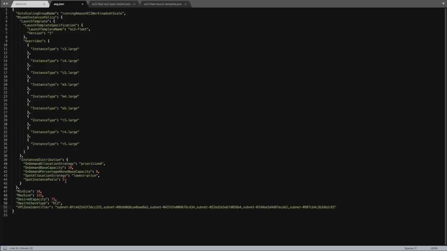In this case, I'm setting a min size of 10, a max size of 125, and a desired capacity of 75. What this means is it will spin up 75 instances. The first 10 will be on demand, and the remaining 65 will be spot. And anything that we scale above that, all the way up to 125, will also be spot, because we've set the on-demand percentage above base to 0.